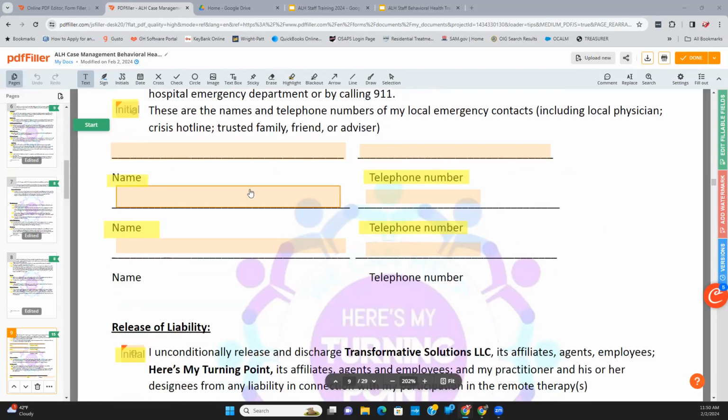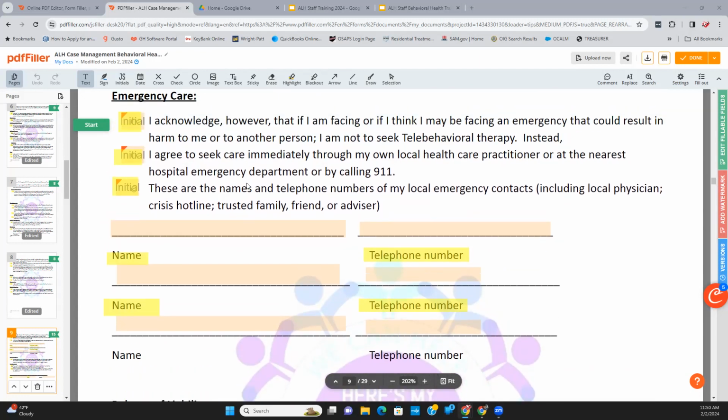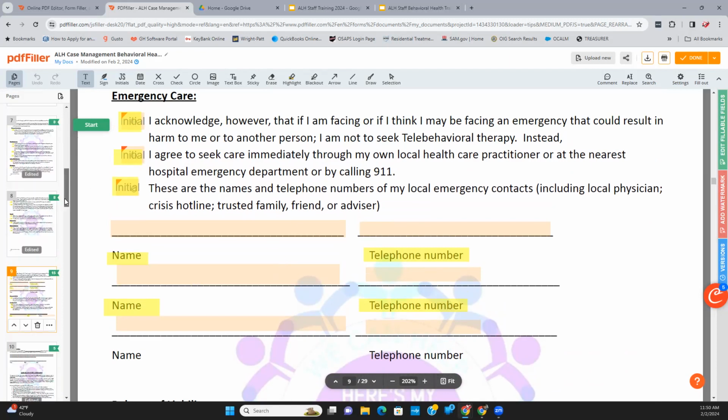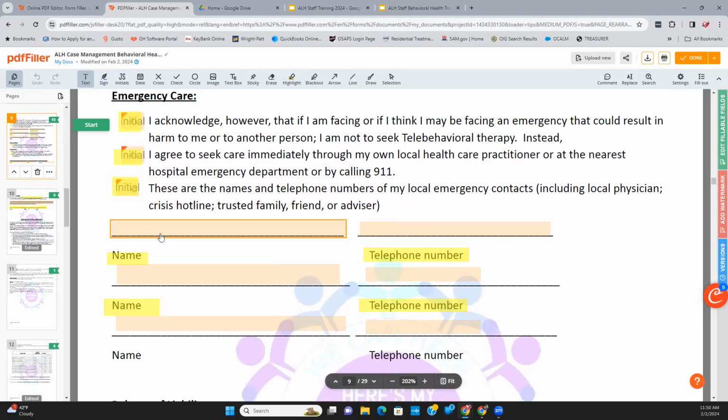Now, emergency care. They acknowledge that if they're facing any emergency that could result in harm to them or any other person, they're not seeking telebehavioral health for that. Instead, they're agreeing to seek immediate care by contacting 911. Just our traditional practices of what you would do. You wouldn't call us in an emergency situation. You would contact somebody who could help you.